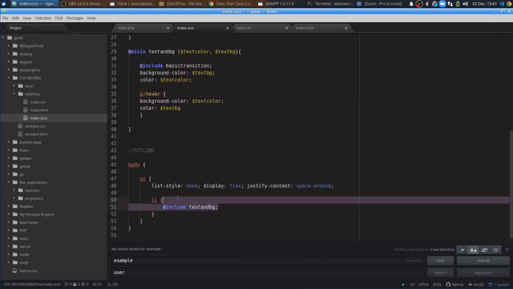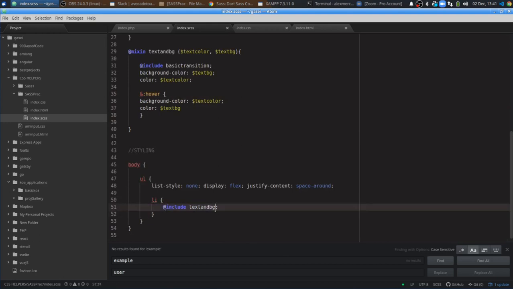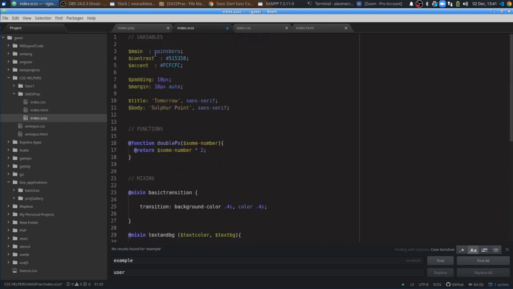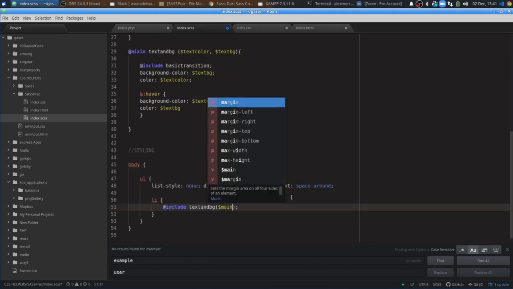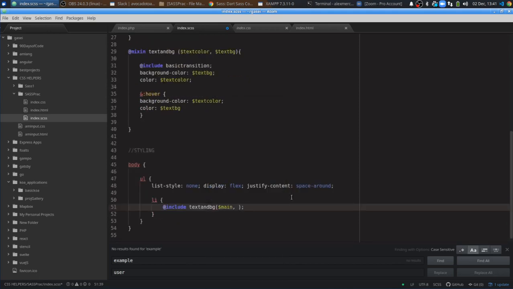For example here, all I have to do is slap in that text and background color, although I did not specify colors. That would be important. So let me use the variables we defined. That's main and contrast. Let's just say main, comma, contrast will be our two colors that we're passing through from our variables. And then here again, I'm using the nesting.